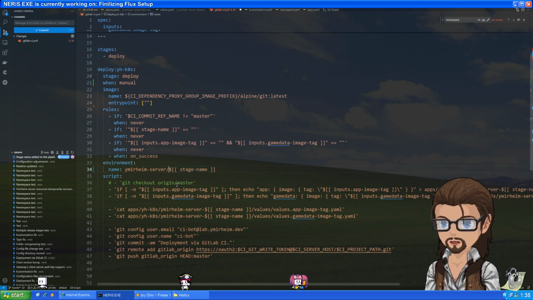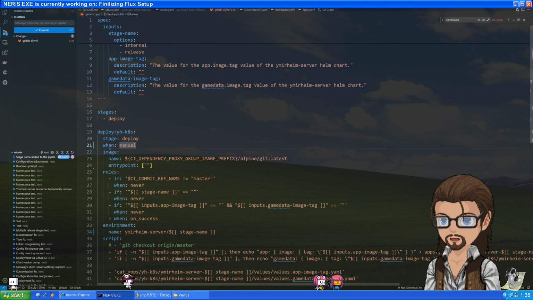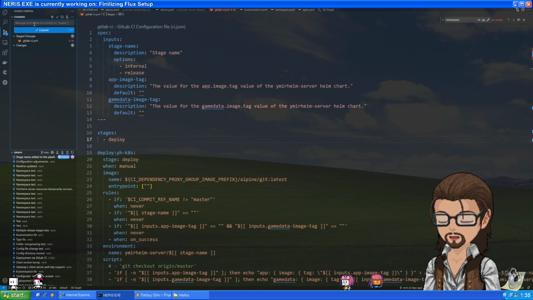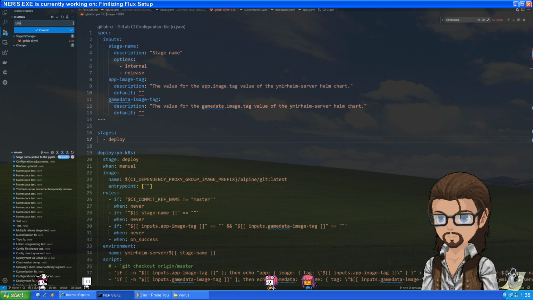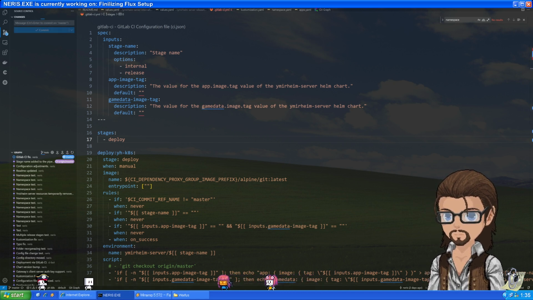Let's do Ymirheim server slash stage name would be our environment. And this should run only manually. It should never be executed automatically. No? Still like that?